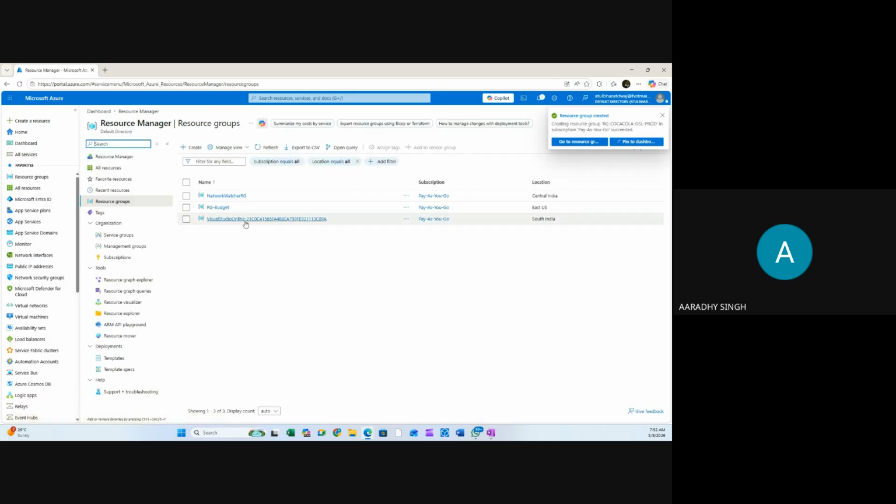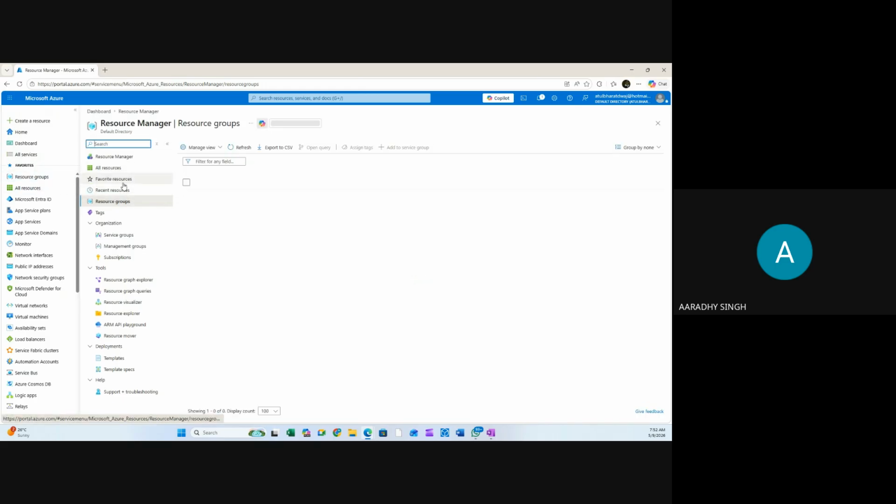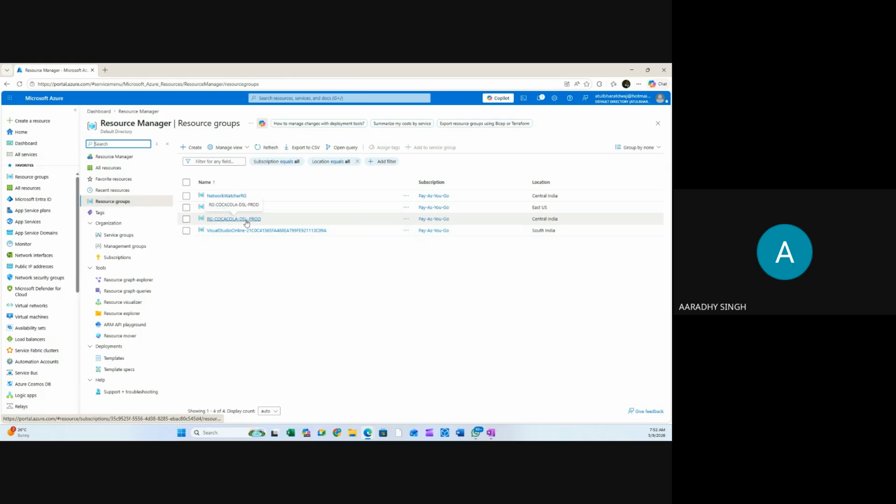Again, repeating, what is a resource group? A resource group is nothing but a logical container, which is mainly used to manage your resources properly. So you see here, now we have a resource group created. Name is RG Coca-Cola DSL Prod.